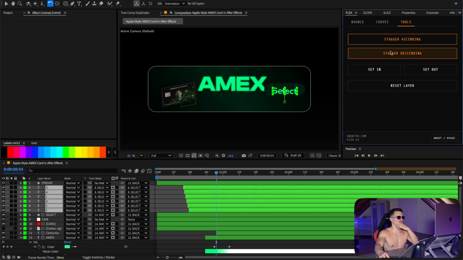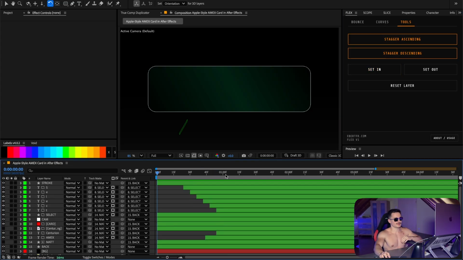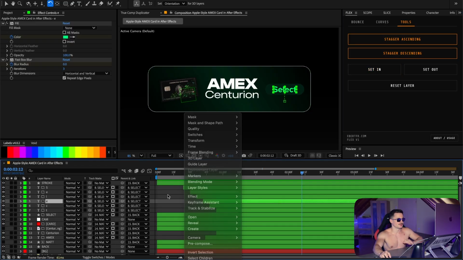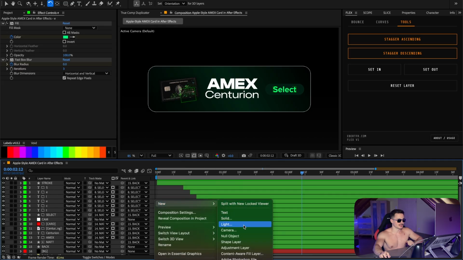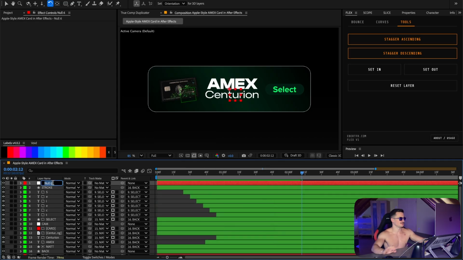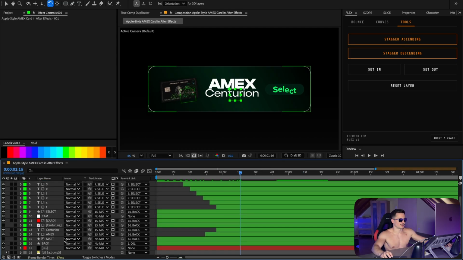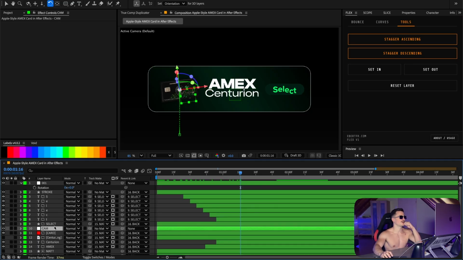Press a few times on the stagger descending. Oh, perfect, the basic animation of the first card is done. Now we want to duplicate it, but before we do this, right click, make a new null object, and I will call this 001, and then parent it back to it, but make sure the camera of the Element3D object is not parented, because it will mess everything up.